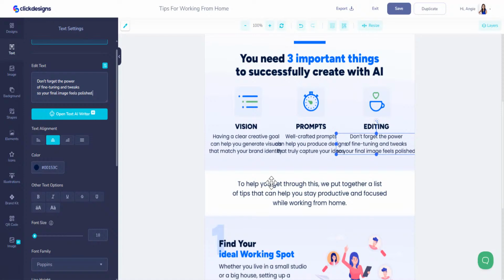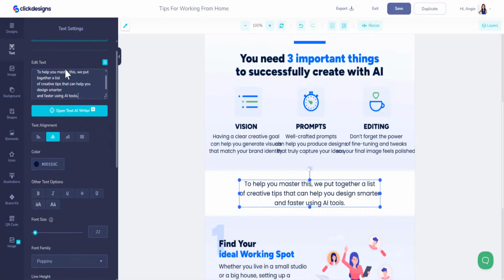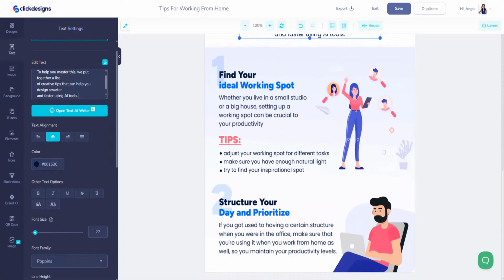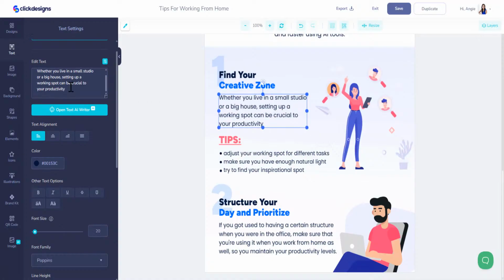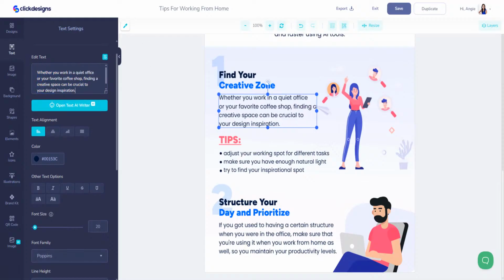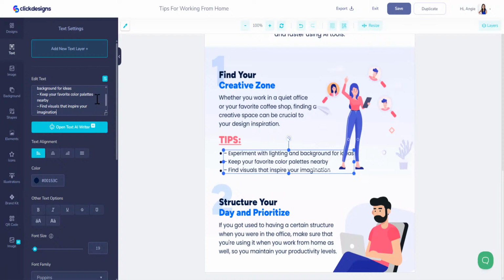I'll come back to this formatting, okay? For now, I just want to get the text in there, and we'll come back to what it looks like, but you get the idea. Okay, this is actually really good. Okay, find your creative zone, and here we go. Pretty good, huh? Tips. We got tips. We got tips. We're going to put this right here and put that like that.